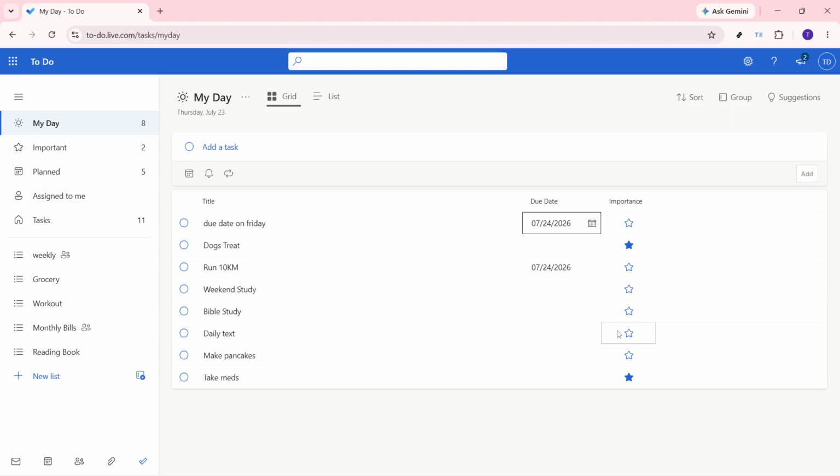A good tip here is to keep your task names clear and action-oriented. Instead of writing something vague, use a phrase that tells you exactly what needs to be done. Pairing that with a due date helps turn a rough reminder into a task you can actually follow through on.